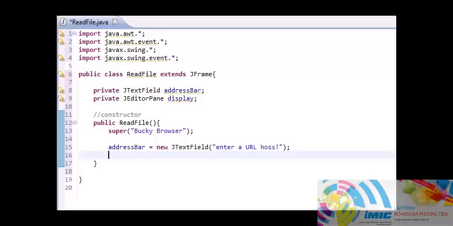So now what I want to do is, in this address bar, the way that they're going to submit their URL, that says okay, this is my URL, now I want to go to it, is they're going to hit enter when they're done typing the URL. So since they're hitting enter, and that enter from the user is actually an event, we need to add an action listener to wait and listen for the user to press enter.